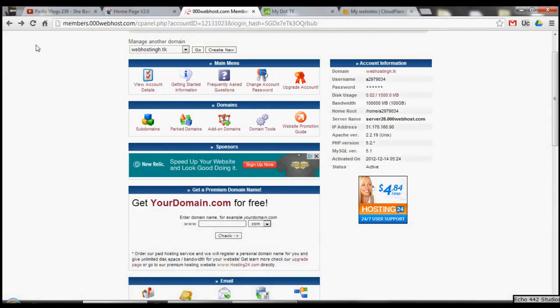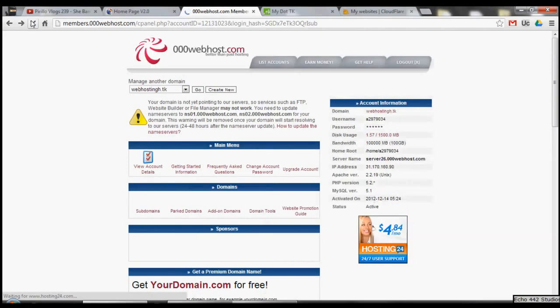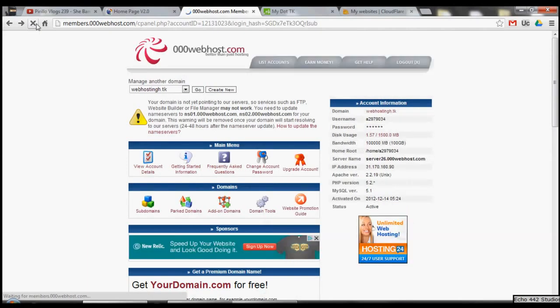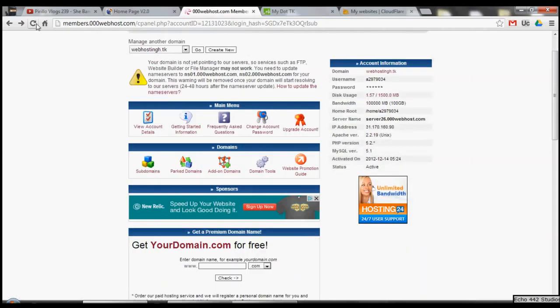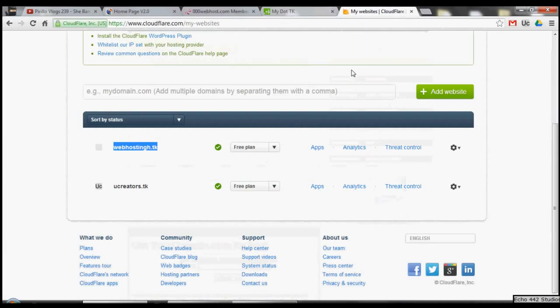But back over here, this is something people get a bit confused about. This message will never go away now because your domain is not set up to their server name. So just ignore that message. The site will work fine on this host. It works fine for me. So guys, that's how to set up Cloudflare on a 000.com domain.